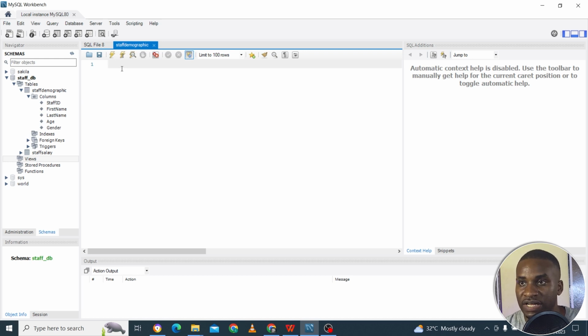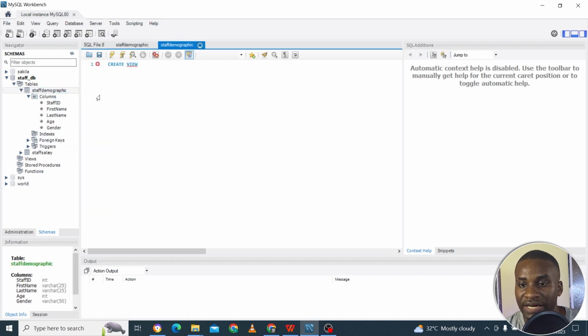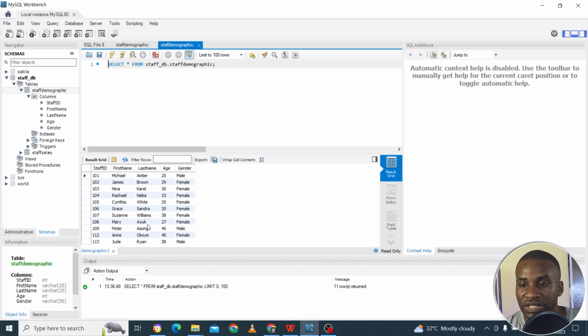The first thing, to create a view, you just have to go to create view. You need to give it a name. For example, we have our data set here, which is the staff demographic, and I'll just right click here and select it. Say we want to see just the female staff. Let's filter out just the female staff.